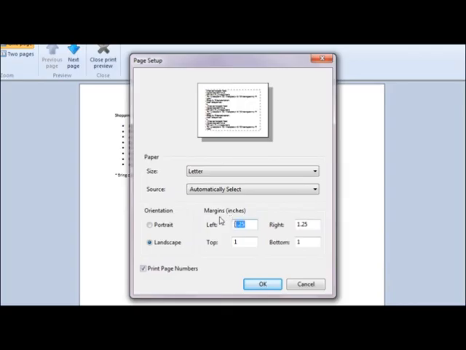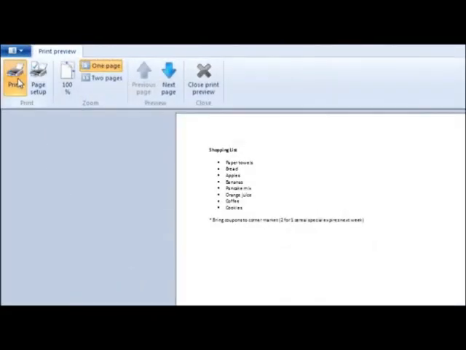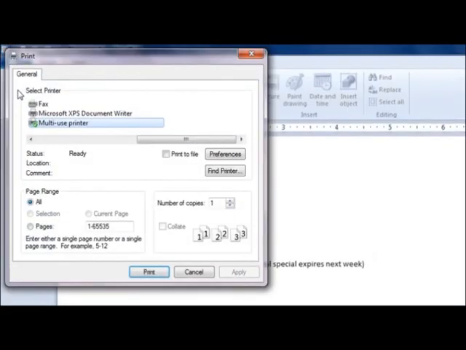You can change the margin width and other settings too. Once you're happy with the settings, click OK. When you click the Print button, you'll see the Print dialog box. Here's where you can select the printer.